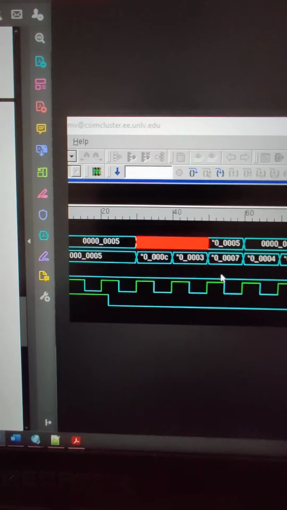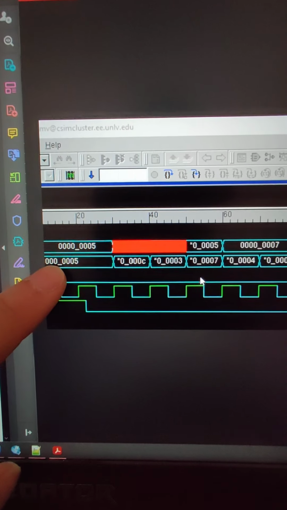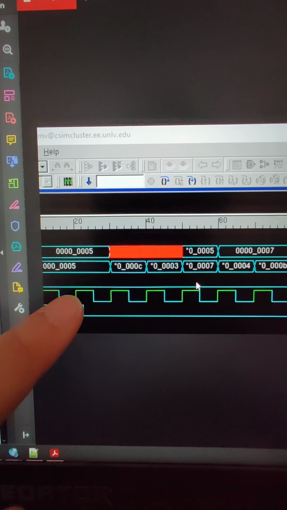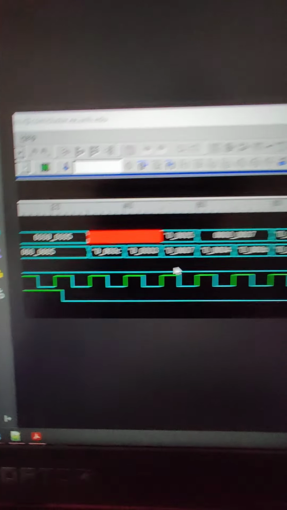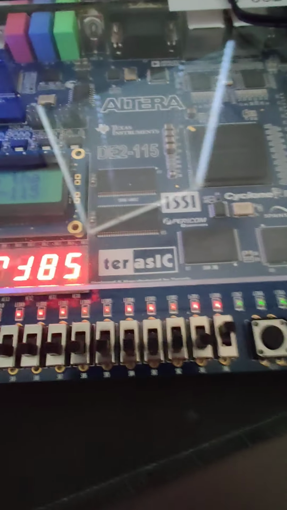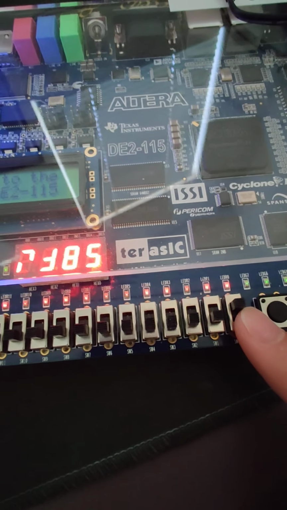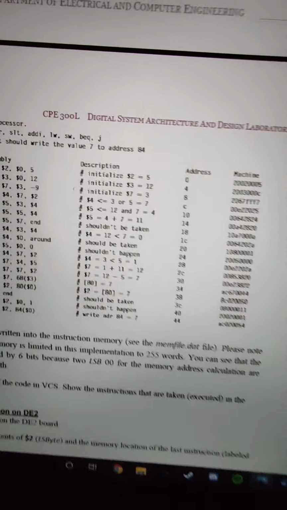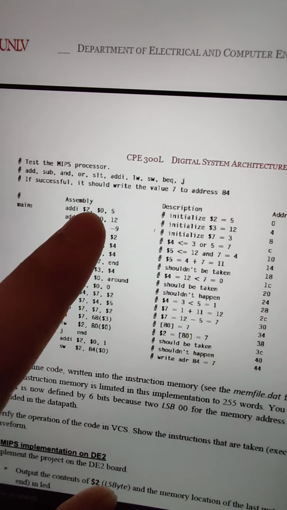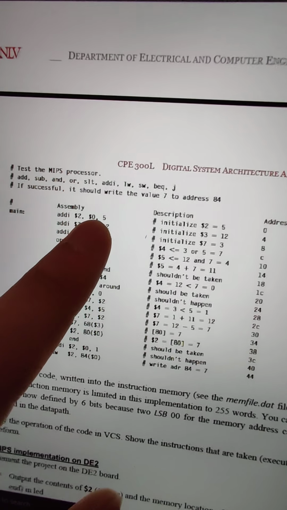As you can see from the waveform, our initial value is going to be an output of 5 because enable has not been set low yet, which you can see right here with this toggle switch. So our enable is up, output is 5, and you can see that it corresponds with our instruction here that is setting register 2 to the value of 5.